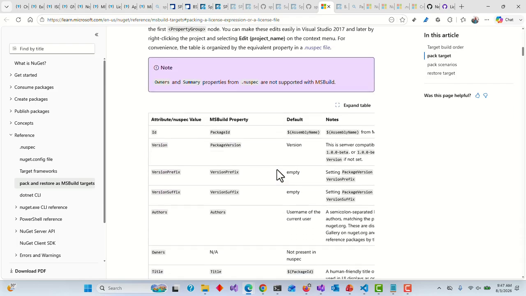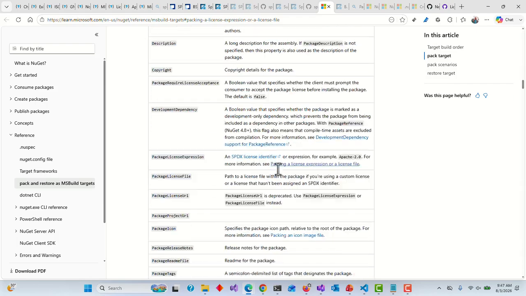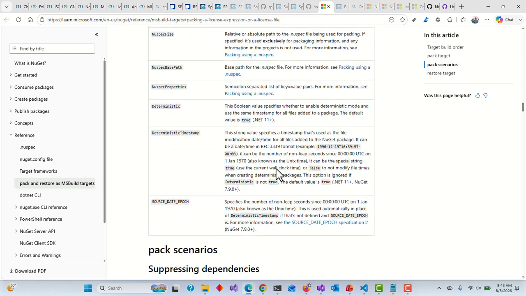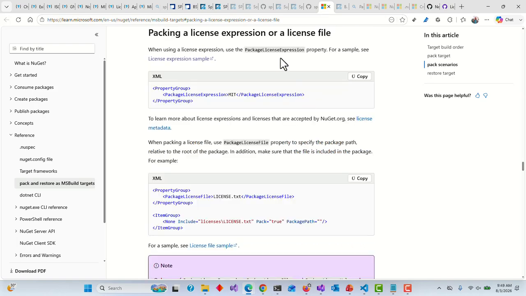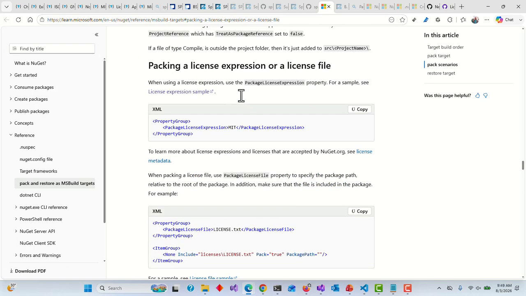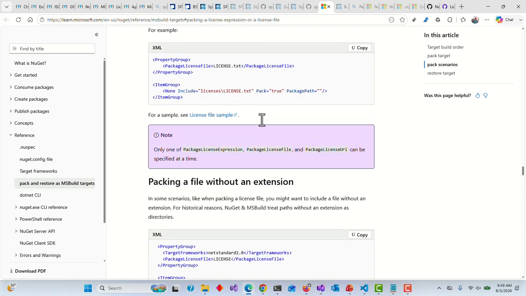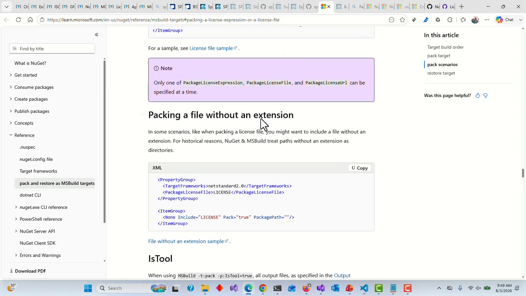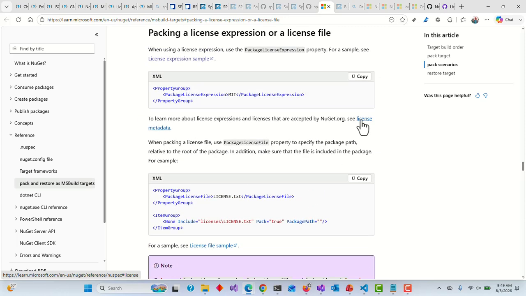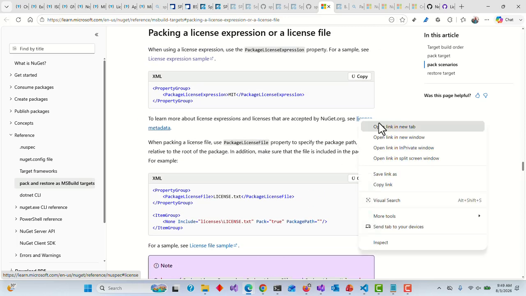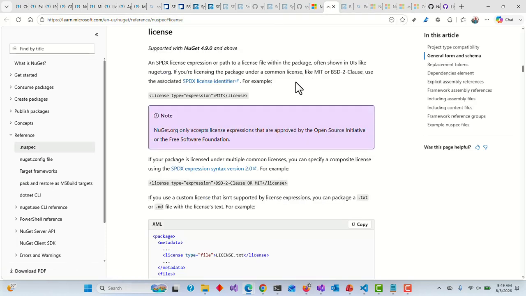Okay, let's try to look for other kinds of information. What kind of version does this support? Package license expression. When using license expression, it doesn't mention which SPDX is supported. I see. So let's look at license metadata. SPDX license expression, MIT, BSD-2-Clause. Oh, this is nice.